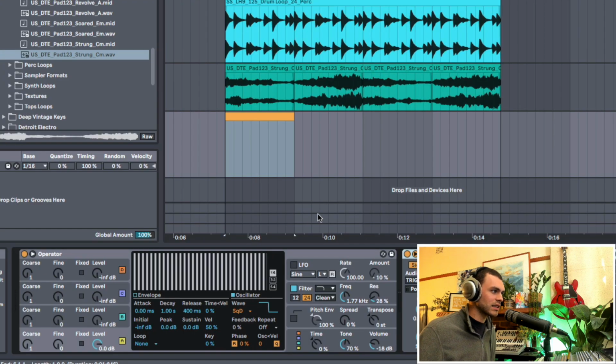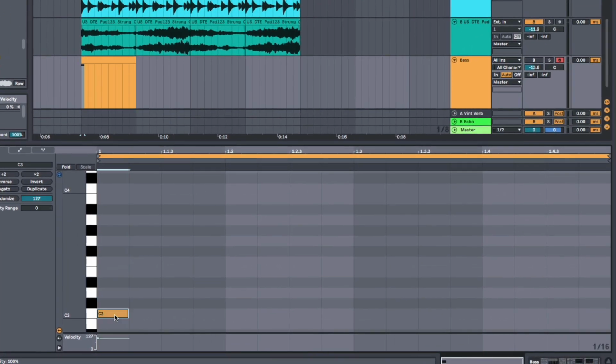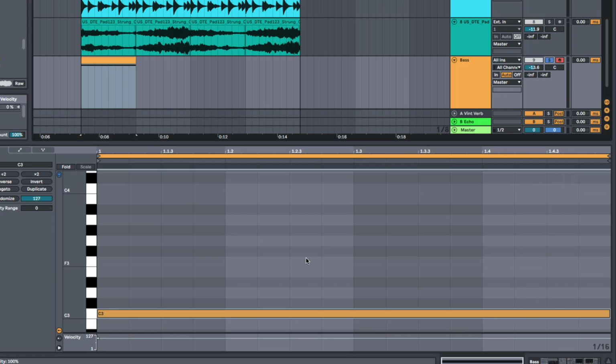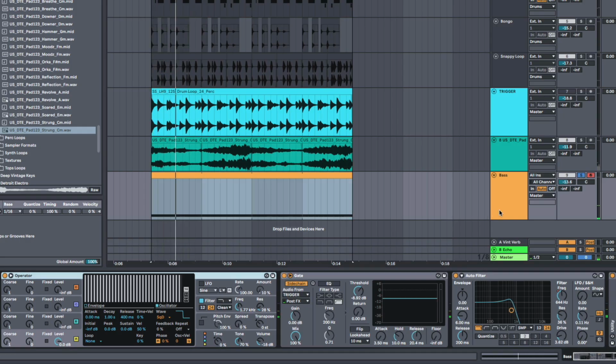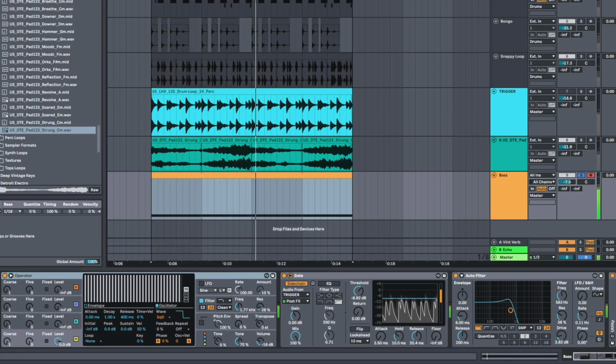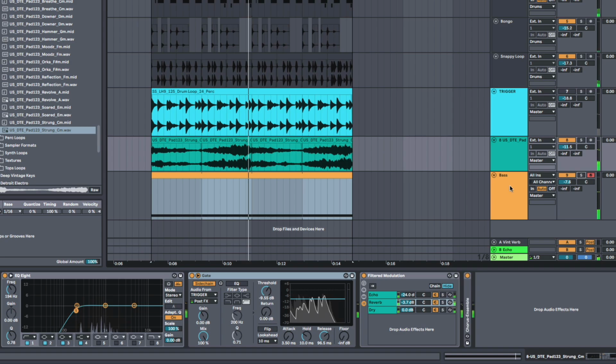So I've got this bass patch here, and I've just used this operator to create a square wave bass line. And I'm just going to make a note, maybe like this. Have a listen. And once I turn on this gate, so it's in the same rhythm as this, right? I think this is kind of a cool vibe.